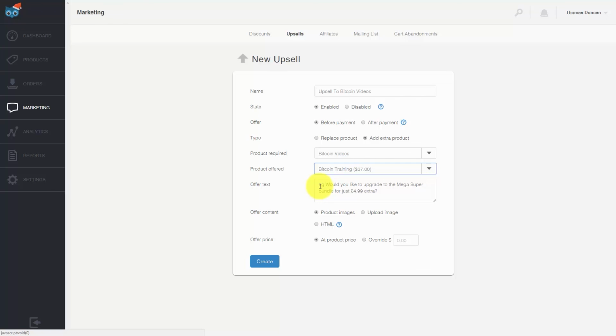Now, we can offer some offer text so that when the person sees the upsell, they will see a certain string of words or a phrase, and we can use what's there, or we can write something in. We can also upload an image to go along with the videos. So we can click upload image, and then choose a file to place with our upsell. And then we can determine what the upsell price is going to be. We can either override the pricing and place something different, or we can leave it at the product price, in which case you cannot change the pricing. Once you've completed everything in your upsell, you're then going to click create.